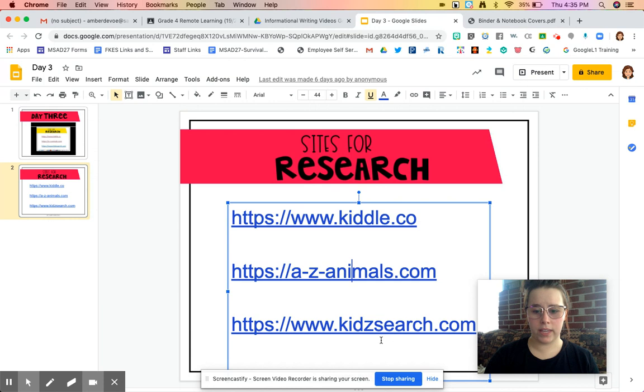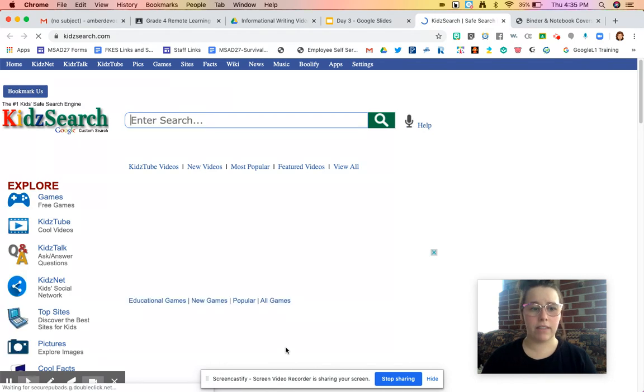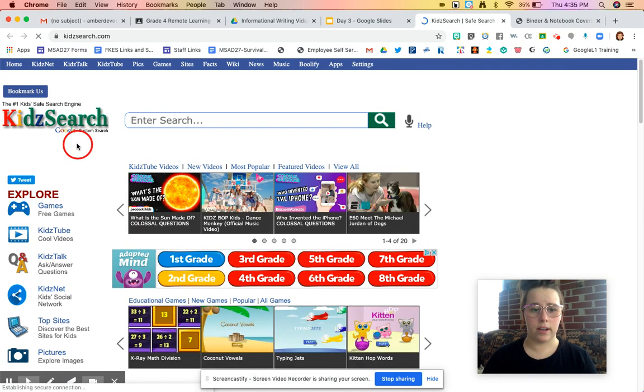And then we also have kidssearch.com. This is kind of like Kiddle. It's just another safe search version. You'll see it's also powered by Google here. So it shares a lot of information that is safe for you guys. And you do have access to Google. It is on your links page. So if you would like to use that, you may use Google as well. Just please be safe when you're searching.